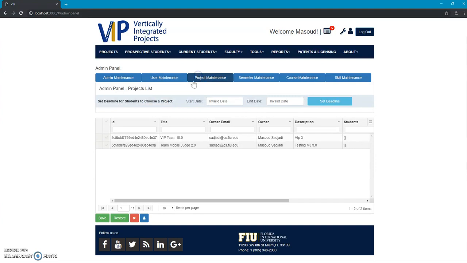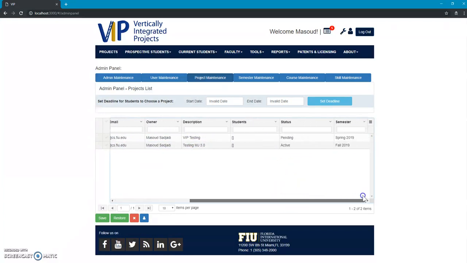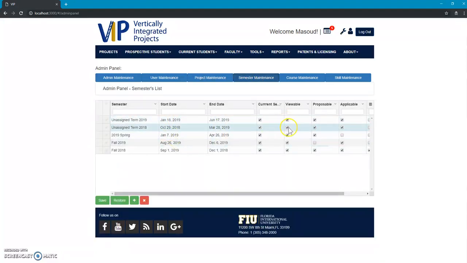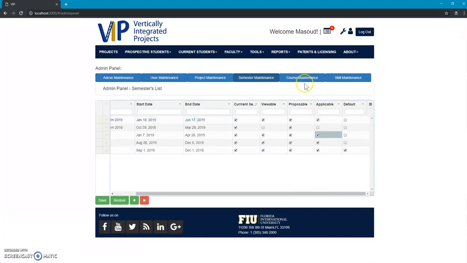And now this functionality is available for everything. So this is, let's see, just VIP testing. You see, we can change everything here. Some of the fields are set not to be edited, for example, the ID of the project, because that would really mess around with the database. But some things, like description, can be changed. The changes on the semester maintenance were showed on another user story.